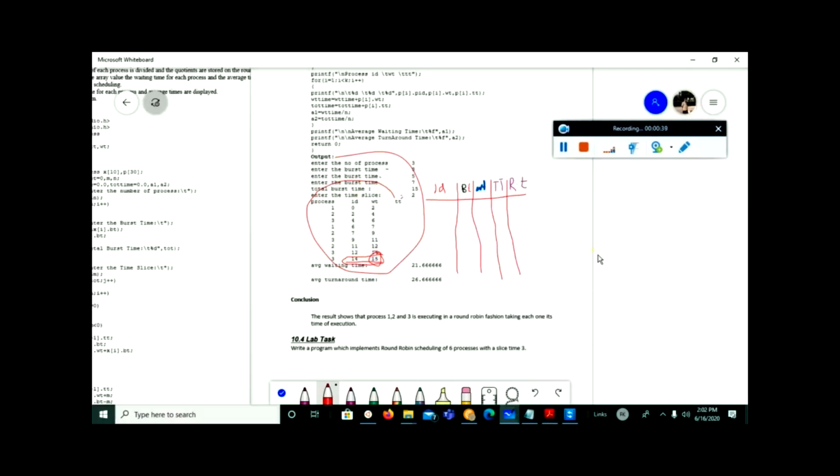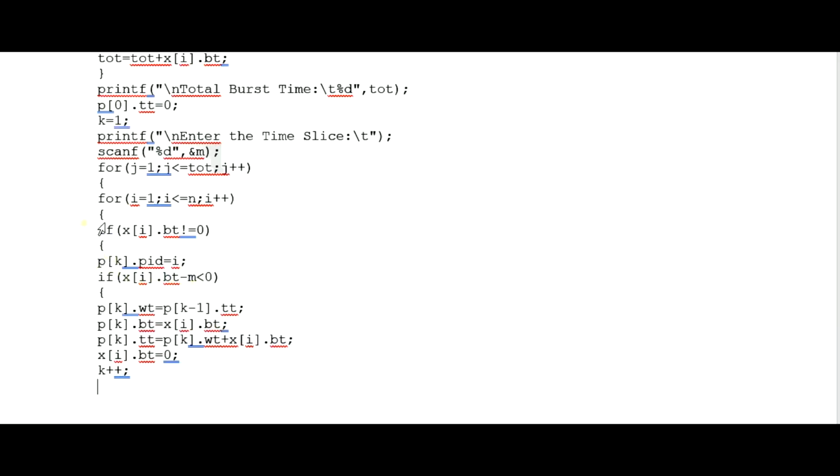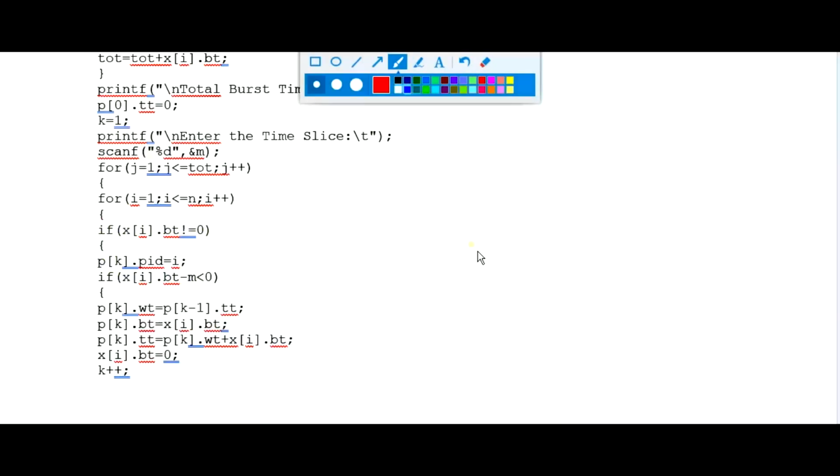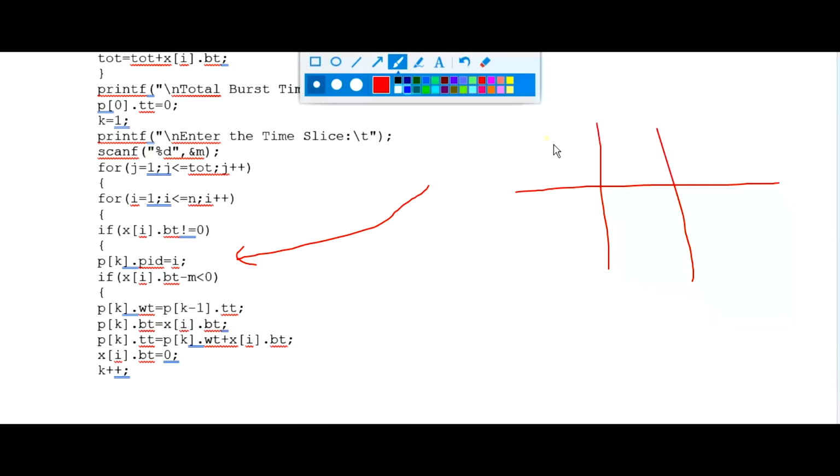Now we will move to the main algorithm. When the burst time is not equal to 0 here, if the burst time of a process is not equal to 0, for example we say that process 1 has burst time equal to, let's suppose, 1.